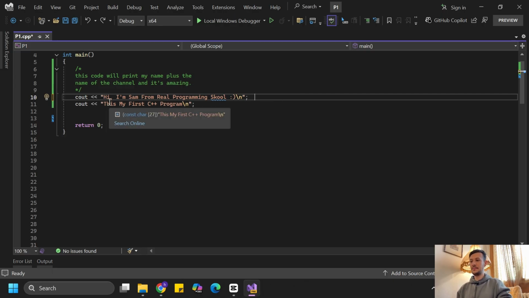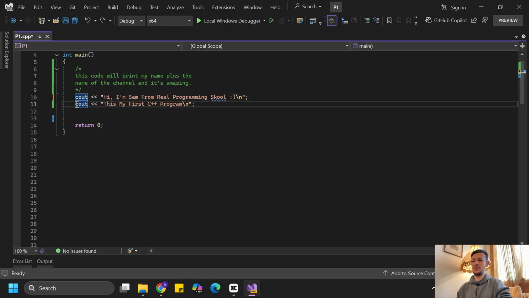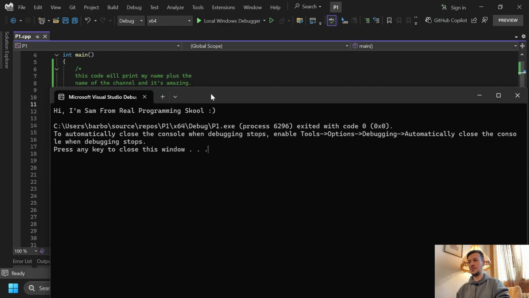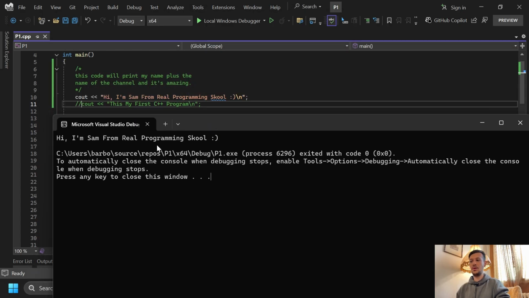At the same time, if I want to disable this second line of code, I can put a double forward slash at the beginning. Now the compiler will not execute this line of code. Let us check it. Run the program. Now the compiler just prints for us, Hi, I'm Sam from reprogramming Skool, and this is my first C++ program, and it does not execute the second line because we changed it from a normal line of code that the compiler can read into a comment.